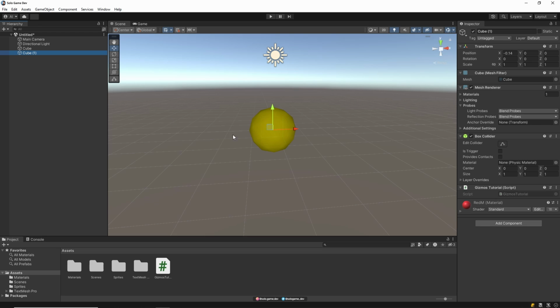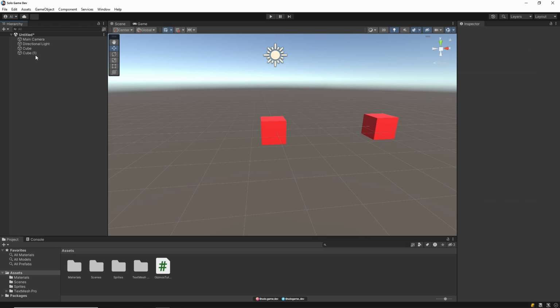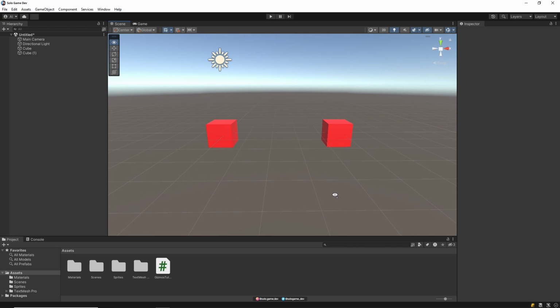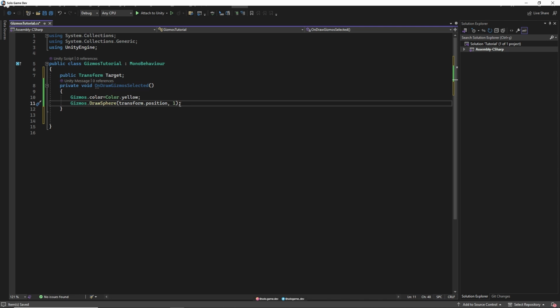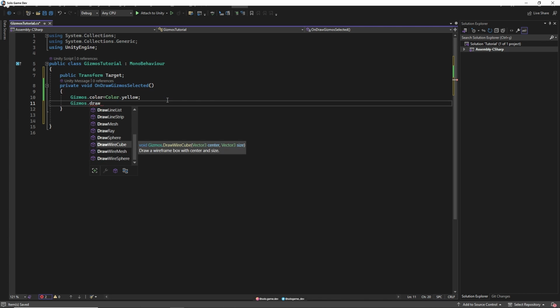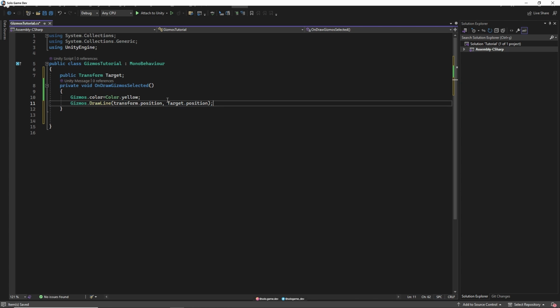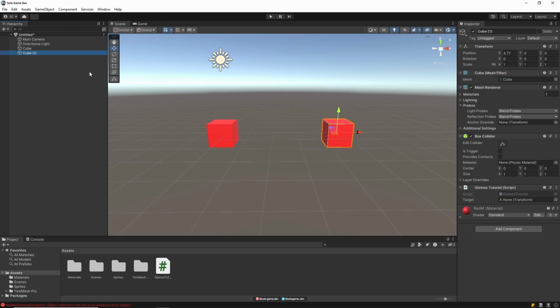Now let's duplicate our object. We'll draw a line between two objects. Let's open our code and create a transform object. Then change our method to DrawLine and set the start and end point. Let's try it now. Assign our target object. As you can see, there is a line between two objects.